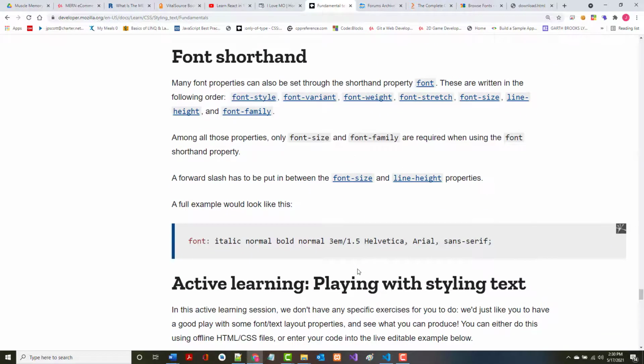Font shorthand, again, all they're saying is rather than setting each one of these things individually, you can set them all at once. So what is this doing? A font style, a font variant, a font weight, a font stretch, a font size, etc. So you can add all of those.